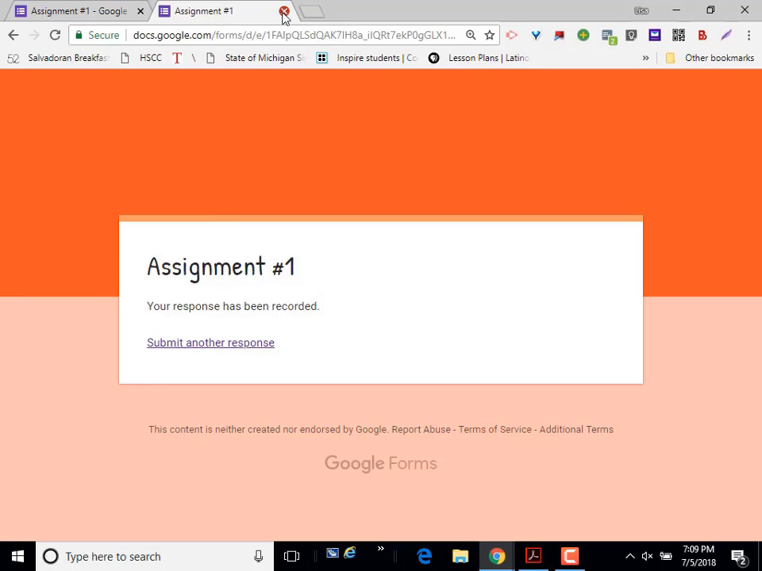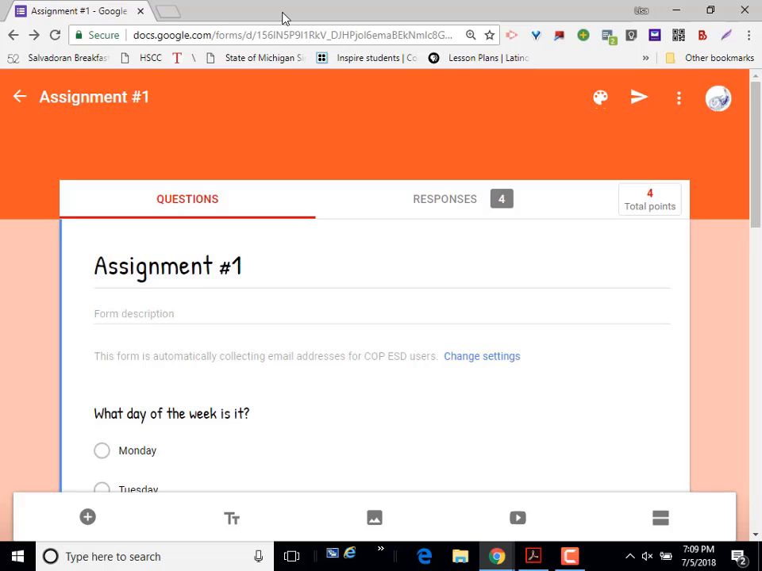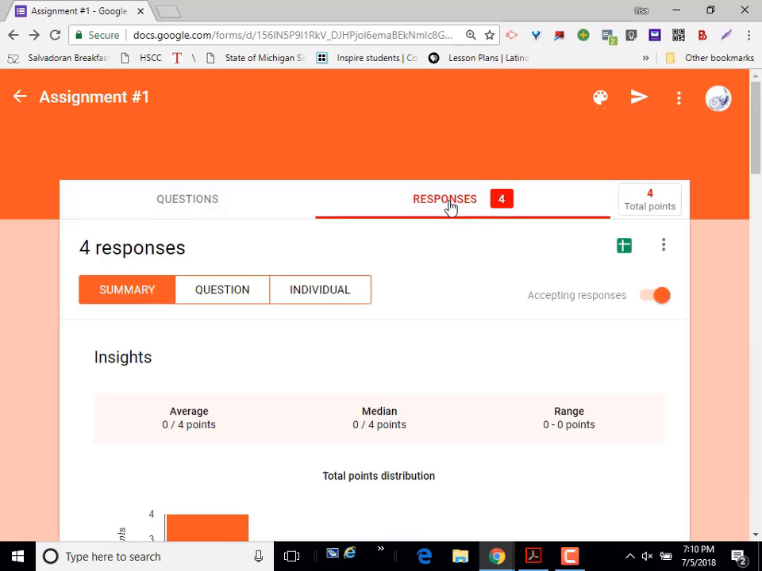Now, to look at the actual responses, when you're in the form editing mode, as you see on the screen, you will see we've been dealing with questions, but at the top you'll see a tab that has responses, and it will indicate how many responses there are. So we can view our responses through Google Forms. I'm going to click on that, and you can look at it in three different ways.